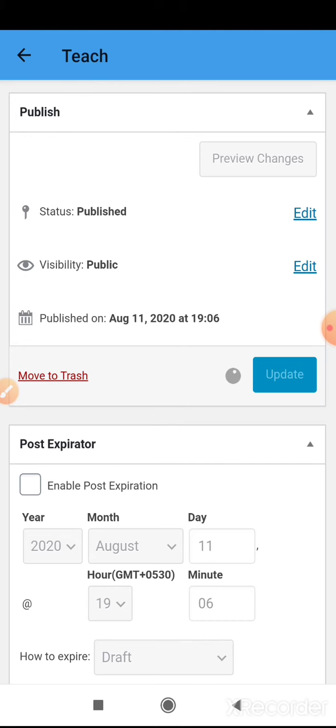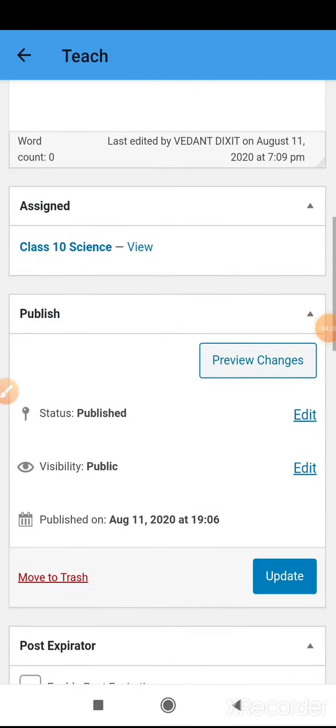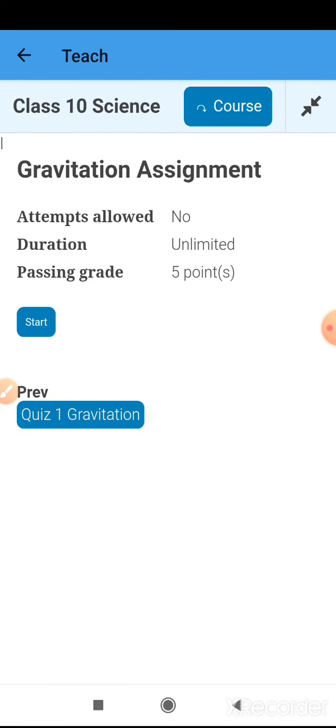You can also, if you want to check how it's going to look from your side, do a preview and check. You can yourself submit and check whether it's reaching you. That can also be done. So once you have updated it, like I said, you can go to preview changes and check whether you yourself are able to solve it.